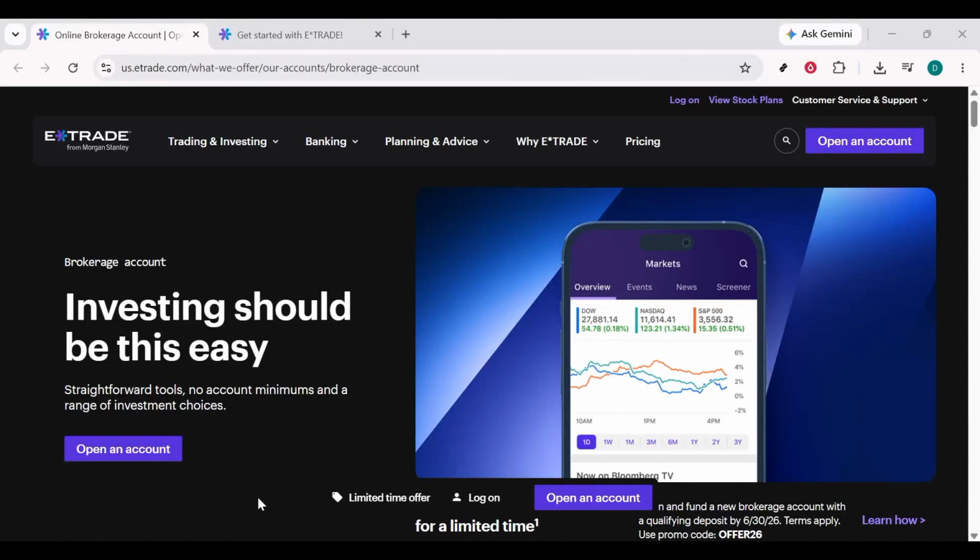In this quick guide, you'll learn how to open an Etrade account, a straightforward process that allows you to start investing in no time. Whether you're looking to dive into stocks, ETFs, or options, setting up your account is simple. Let's get started.